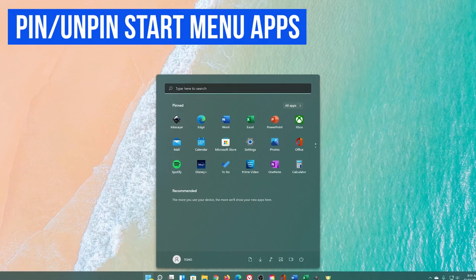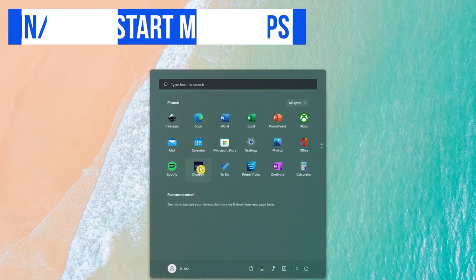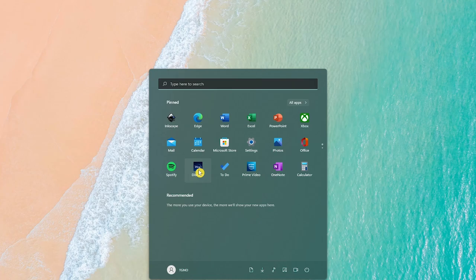While we're on the subject of the Start menu, you'll notice apps pinned by default by Microsoft that you might want to get rid of. To unpin any app, right-click on it and select Unpin from Start.